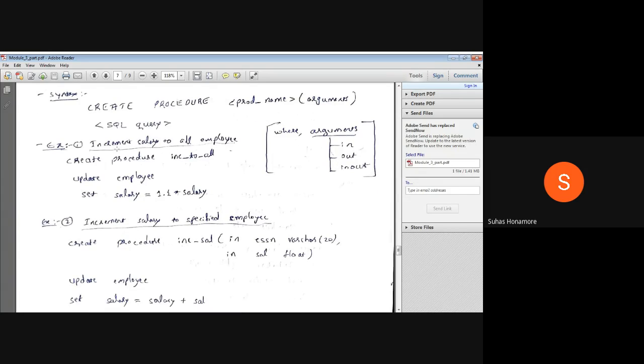So here we'll see one example: increment salary for all the employees. We are writing one stored procedure, CREATE PROCEDURE, and the name we are giving is inc_to_all, increment to all. This is nothing but a definition you are writing, containing these two statements. If you see here, we're not taking any input, so we completely avoided the argument part. Then we are just updating the employee salary, so that is an UPDATE command we are writing.